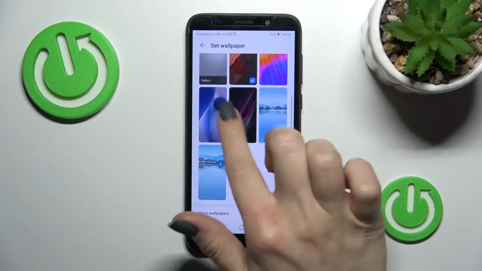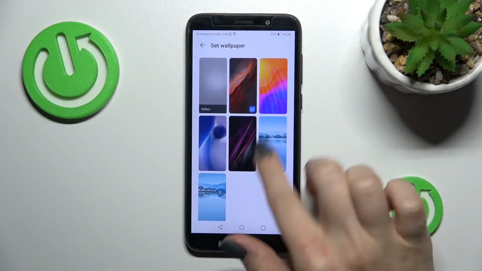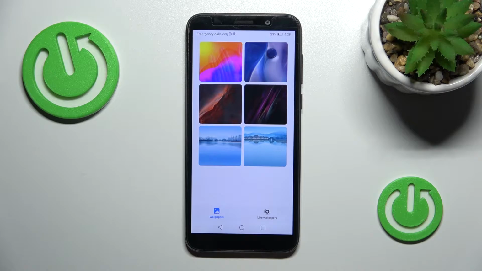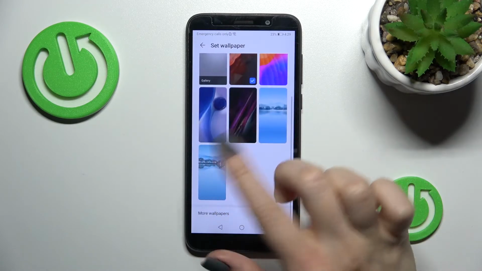the default ones, and also we can select our new wallpaper from our device gallery. And here we've got also the More wallpapers section. That's here, I think we've got the same ones.